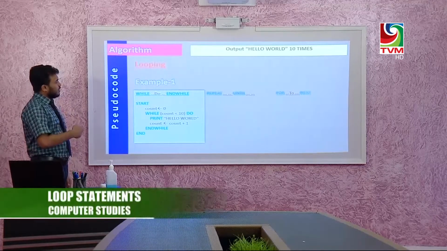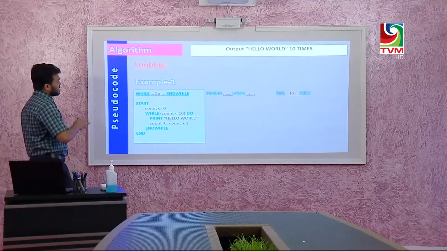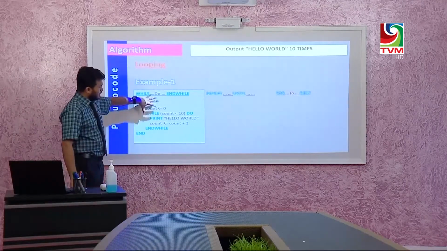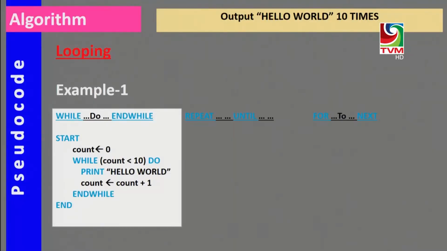Now let us see how this looks in a repeat until loop. Before that, this is the simple syntax of a while loop: while, condition, do, set of statements, and end while. Whenever this condition evaluates to true, this set of statements will be executed. If it is false, the loop will exit.